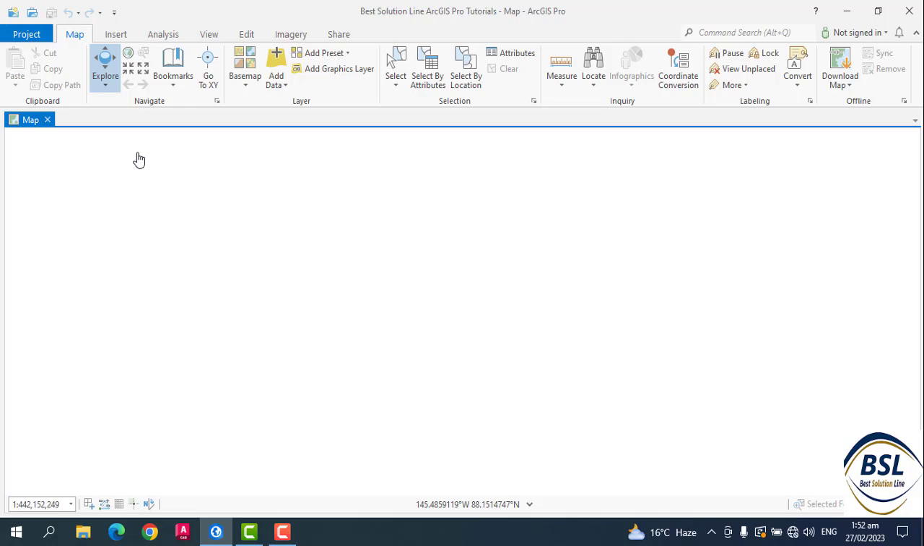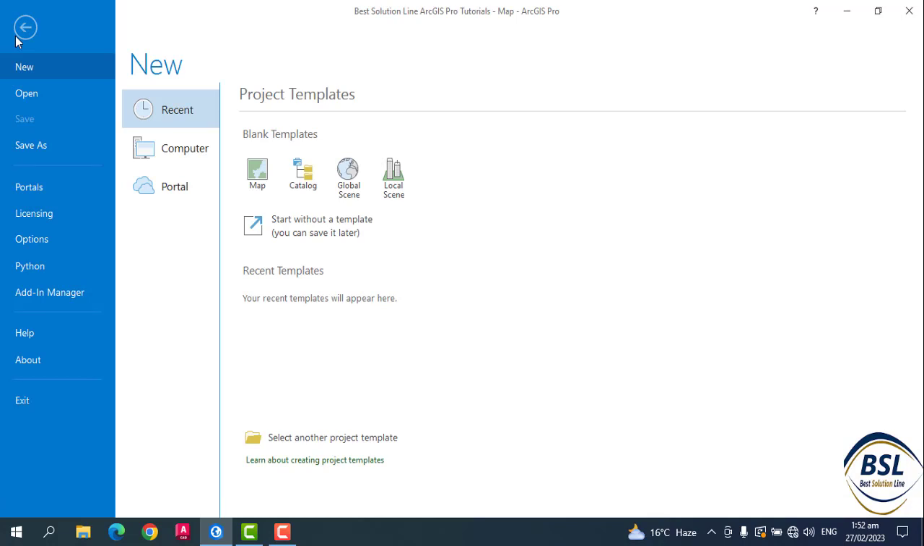Here is a brief explanation of these menus, and the first is the project menu. The project menu contains tools for opening and creating projects, maps, scenes and layouts, as well as tools for managing data. In this menu you can create a new project, open other projects, save as, and open project templates, map and catalog, global scenes and local scenes. So this is the first menu of ArcGIS Pro.